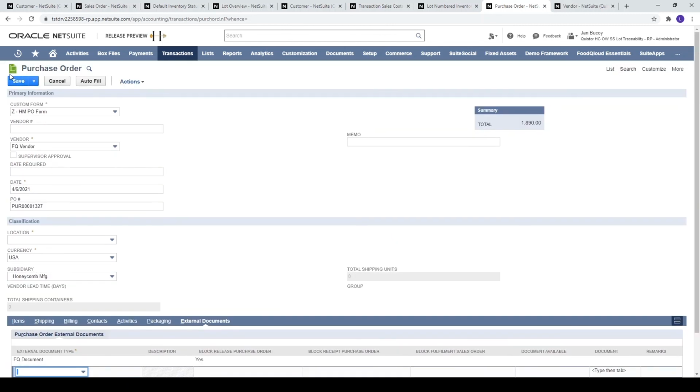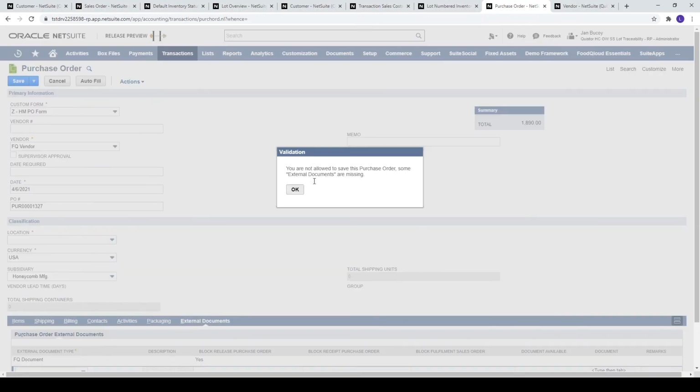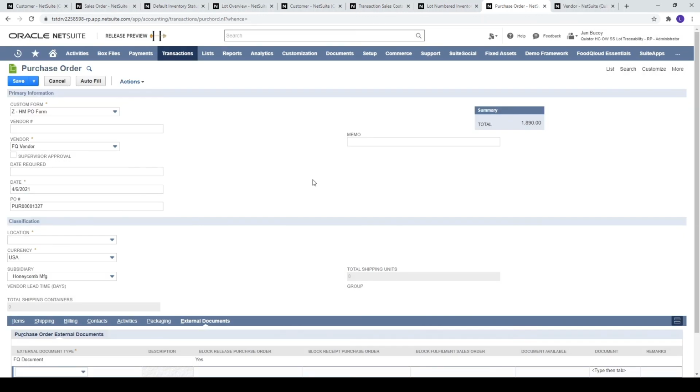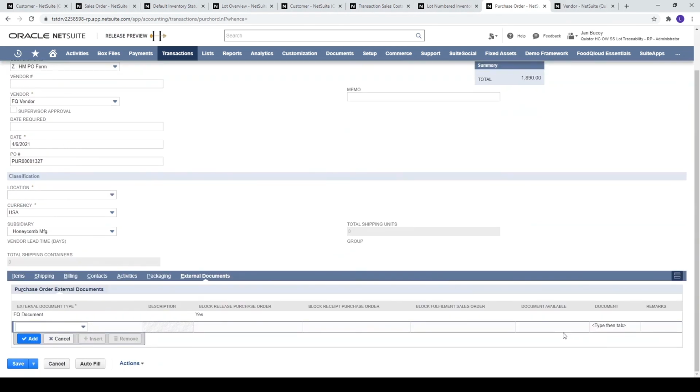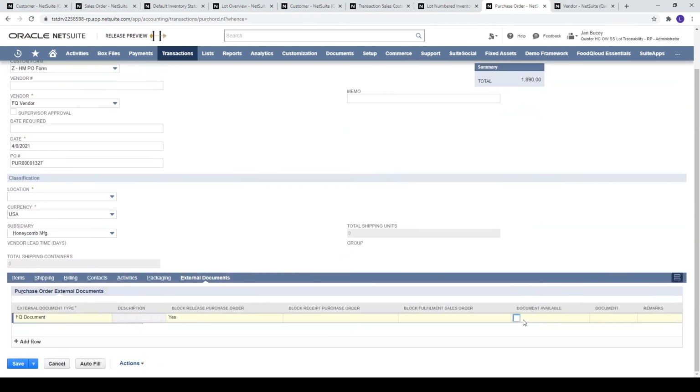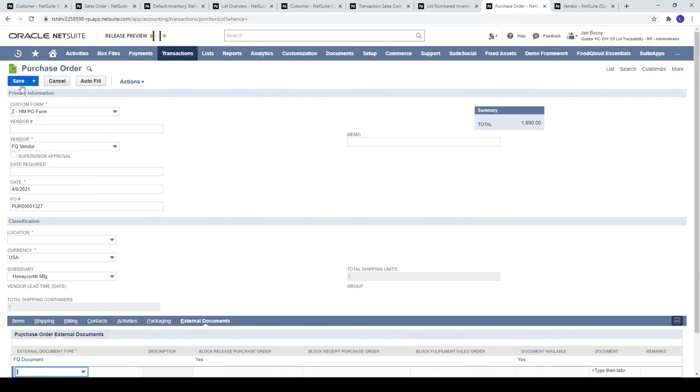If I was to save this PO, I wouldn't be able to. I will get this message, and I will only be able to do so if I check my documents available column. Now it will allow me to do so.